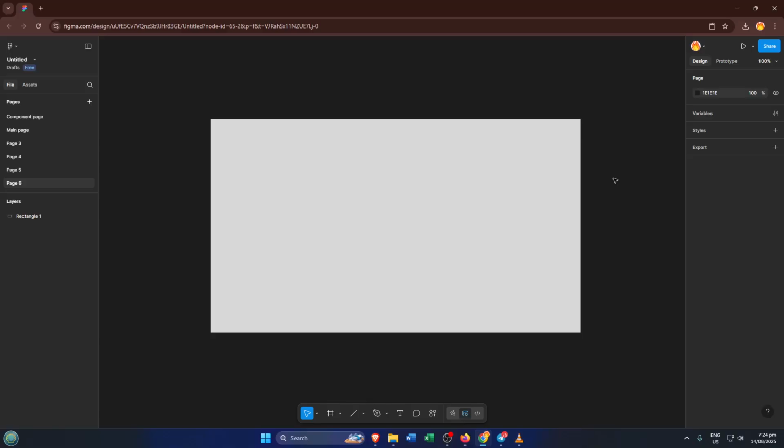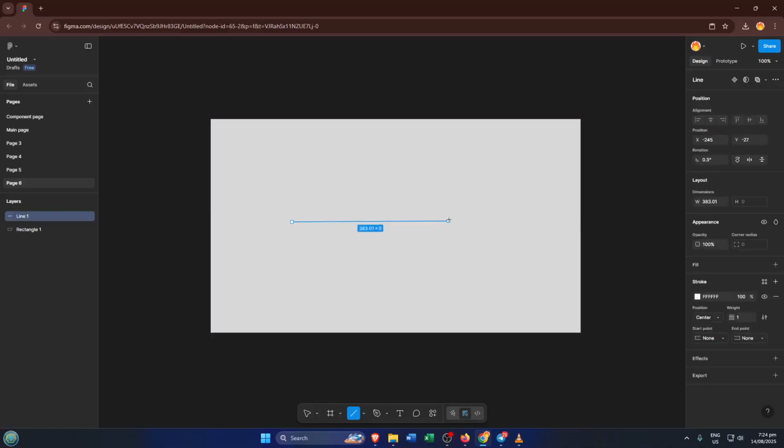Now, to draw a line, there's a super handy shortcut. Simply press the letter L on your keyboard. It might sound simple, but knowing these keyboard shortcuts can really speed up your workflow in Figma. After you hit L, click and drag anywhere on your canvas to create your line. If you want the line to be perfectly horizontal or vertical, just hold down the Shift key while dragging. This is particularly helpful if you're trying to get that clean, precise look in your design.